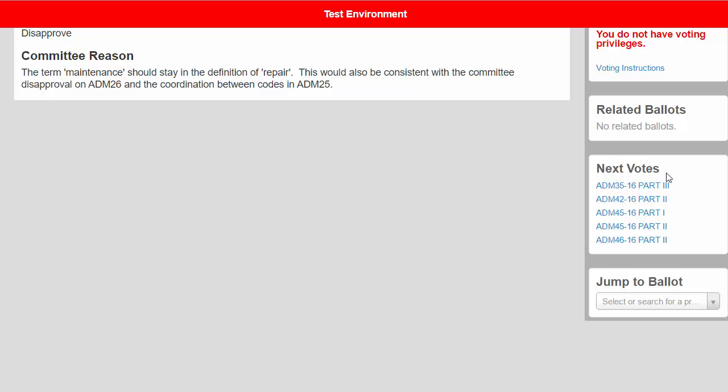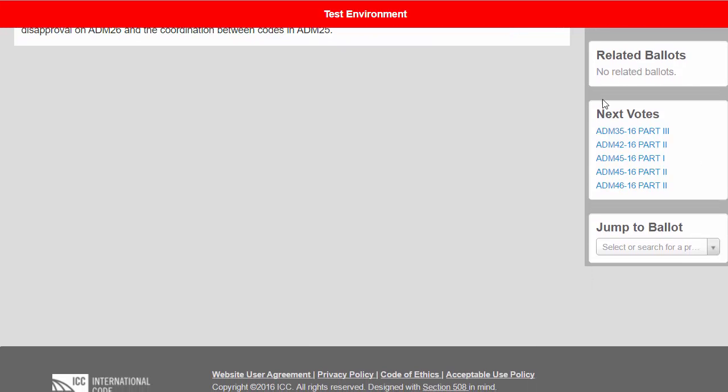If more than one item was heard at the same time, or for any other reason ballots are considered related, you'll see a list of those related ballots here. The Next Votes box just gives you the next 5 votes in numerical order so that you can continue walking through this process one ballot at a time.